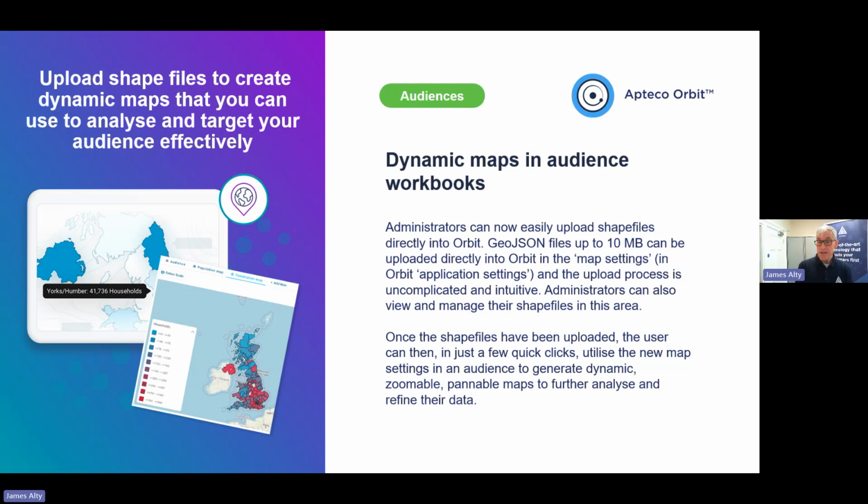Also, as I demonstrated at Apteco Live, we have the ability to upload your own shape files. Mapping in FastStats was always a little bit of a challenge to get the shapes set up. You had to add them to the binaries that are downloaded with the launcher. No longer the case. It's far easier and more approachable now. Those of you who are Orbit administrators, simply go to the application settings area, and you'll find an intuitive process for uploading your own shape files in GeoJSON format, a modern mapping format, up to 10 megabytes.